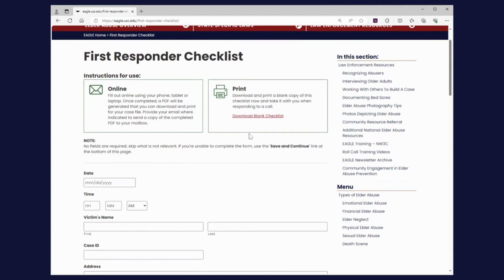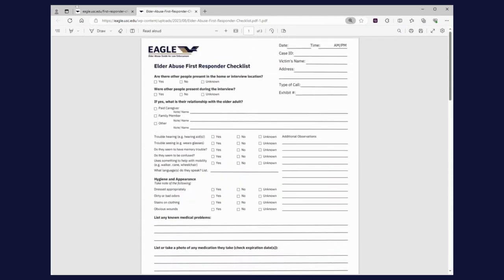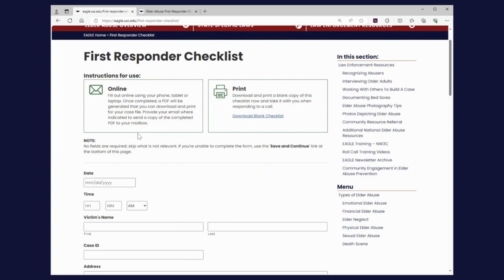Or, if elder abuse is suspected at any time after a first responder's call, first responders can use this checklist to document their observations and victim self-reports. This checklist has been used in addition to department protocol reports and can assist in the overall investigation process.